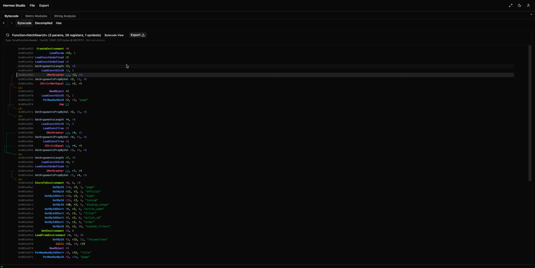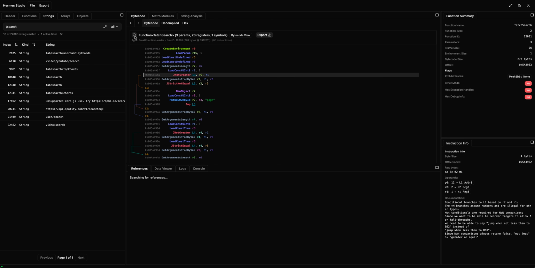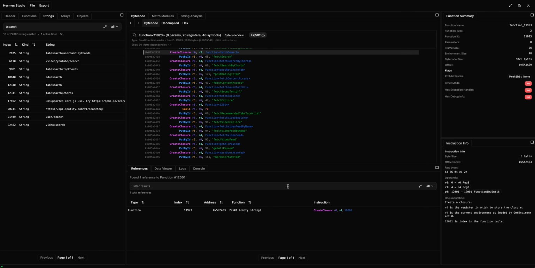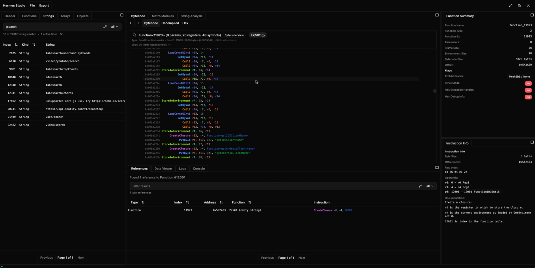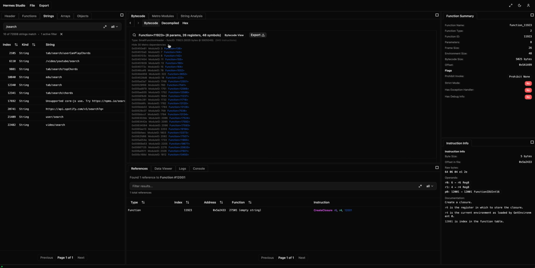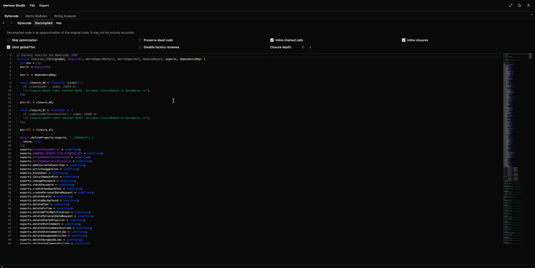Alright, so we can see it's got status code handling, and it parses the response. I want to see where else this is actually being used. So I'm going to go ahead and click here, find cross-references to the fetch search function. Alright, and we can see here that this is actually a factory function for the Metro module, or the Metro bundler. Okay, so I guess we'll go ahead and check the decompilation output of this.